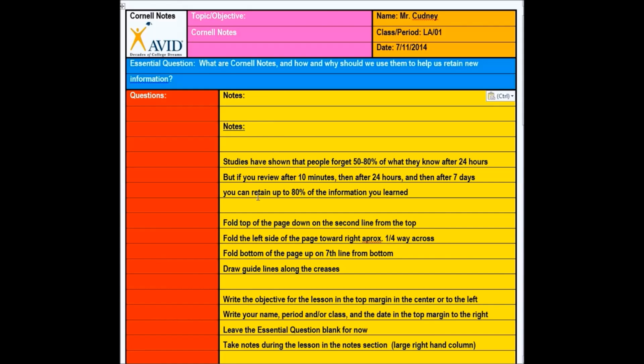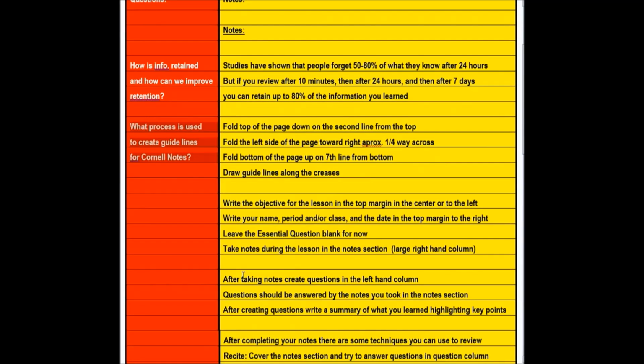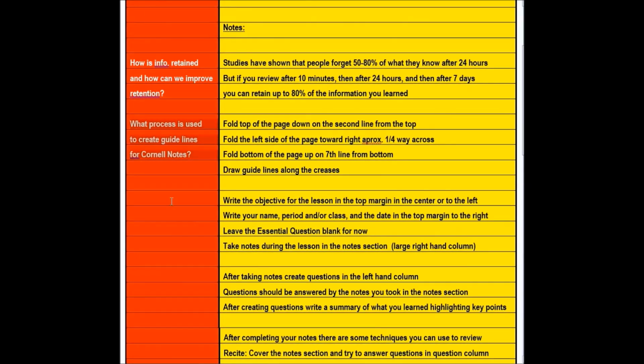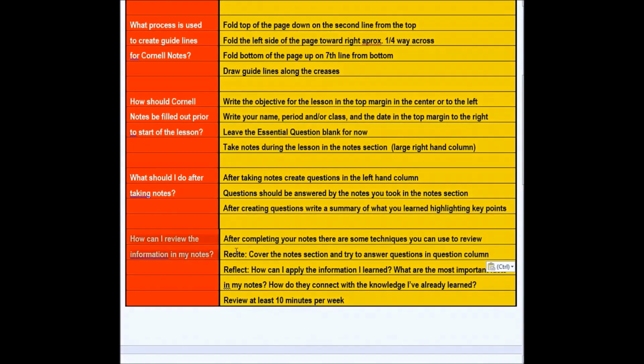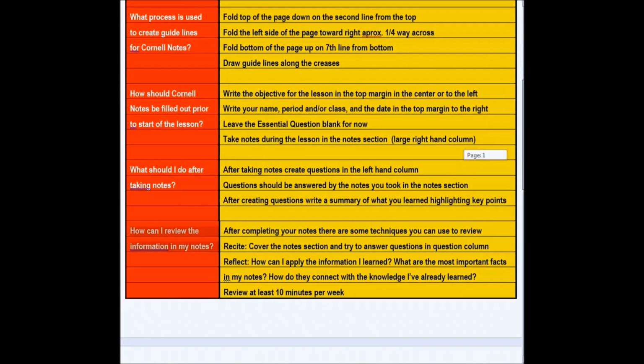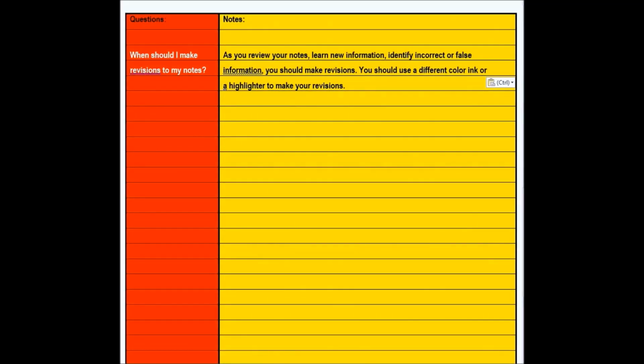The first question should be, how is information retained and how can we improve retention? Question number 2. What process is used to create guidelines for Cornell Notes? Question number 3. How should Cornell Notes be filled out prior to the start of a lesson? Question number 4. What should I do after taking notes? Question number 5. How can I review the information in my notes? And question number 6. When should I make revisions to my notes?